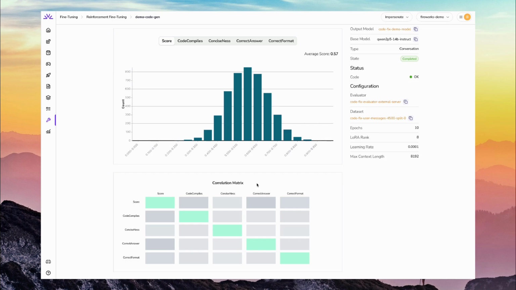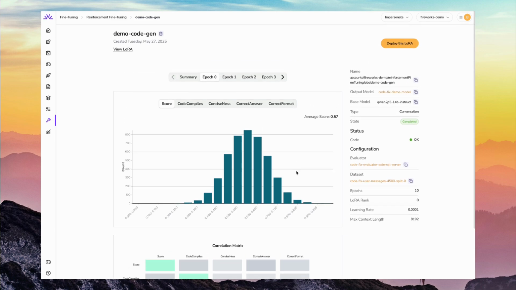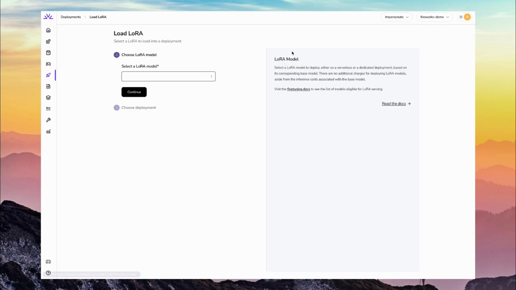Down below, there's a correlation matrix that's meant to help you figure out whether you have too strong of a correlation between any of the metrics that you have defined. Generally, it's very useful if you are able to figure out some orthogonal metrics that are providing independent signals from one another. Once you have done the training, there's a button on the top right that says deploy this LoRA. So you can basically deploy the model as a LoRA add-on to an existing deployment or just create a new one.